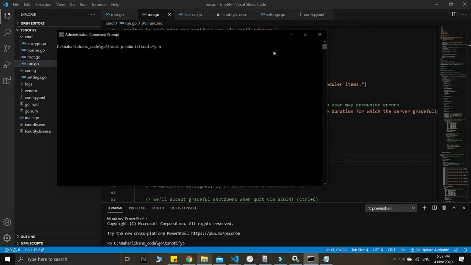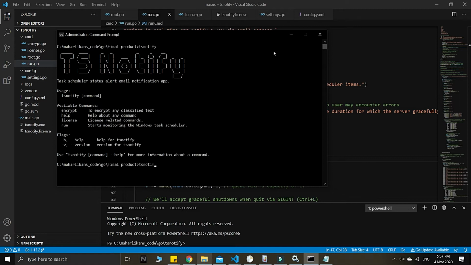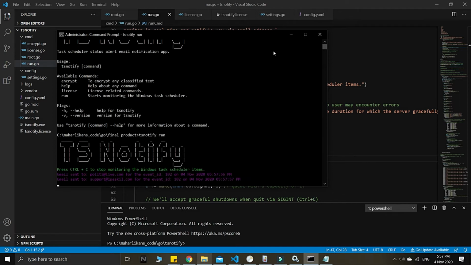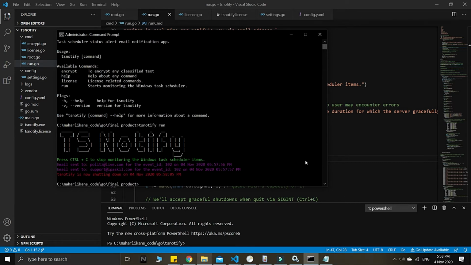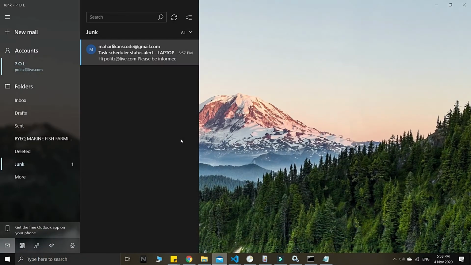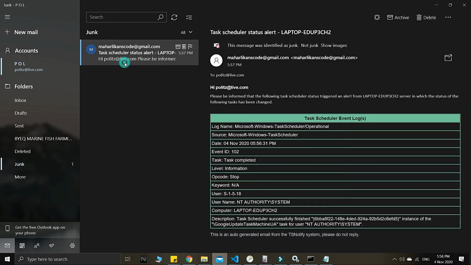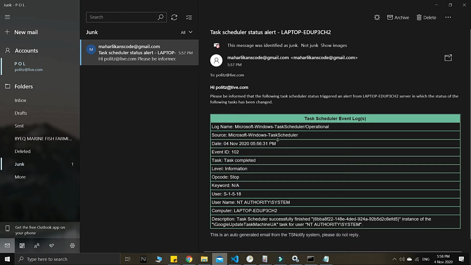So we need to run TSNotify. Sorry guys, I need TSNotify. So it's here, TSNotify. Then we try to run it first. Let's see if we can send an email, guys. Okay, so now it's listening to our heartbeat. So here is from the console. We will check with Control plus C first. Let's see, we will check my email here. Okay guys, so I received it here in the junk folder.